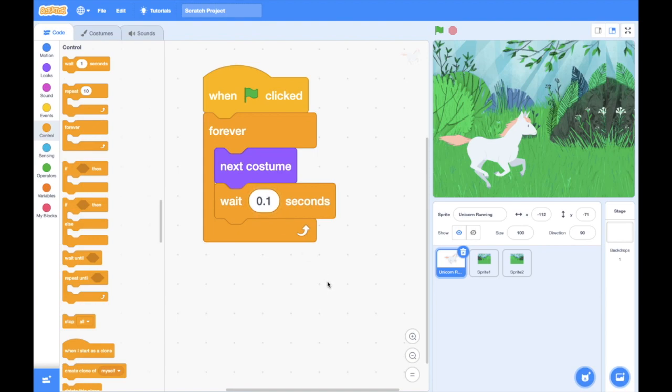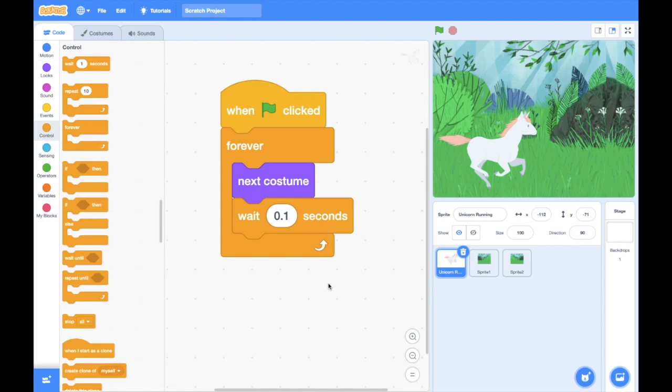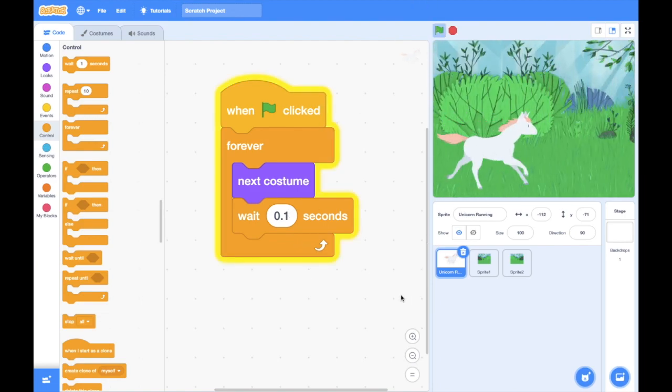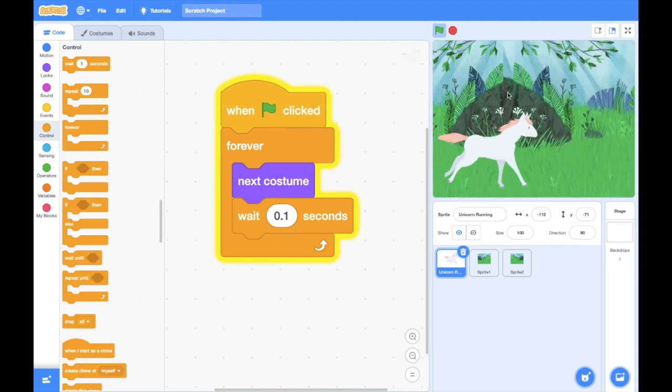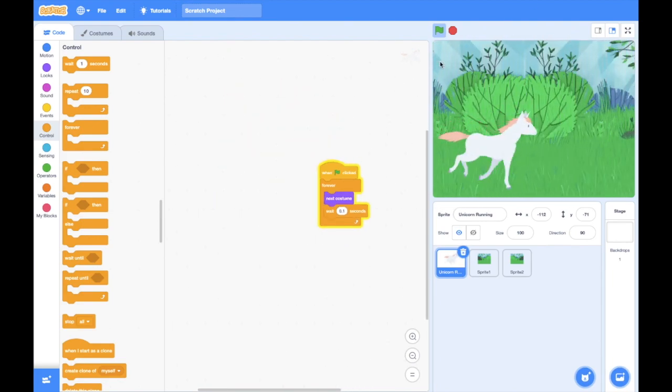In the video tutorial I made on how to make a walking animation, I showed you something similar, but I added something like move 10 steps. In this one we don't have to add that because over here our sprite is not moving, but the background is moving, which makes it seem like the sprite is running. Also in that video I made it 0.5, but I noticed that 0.1 was much smoother, so yeah, this looks much better and looks great as well.